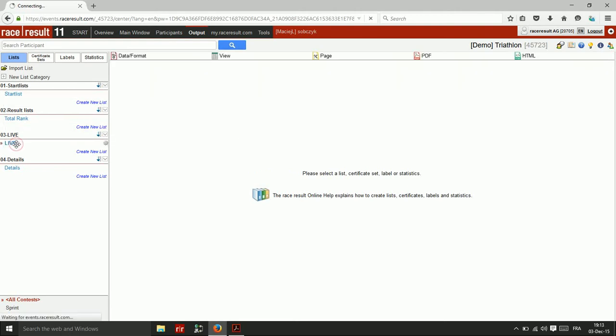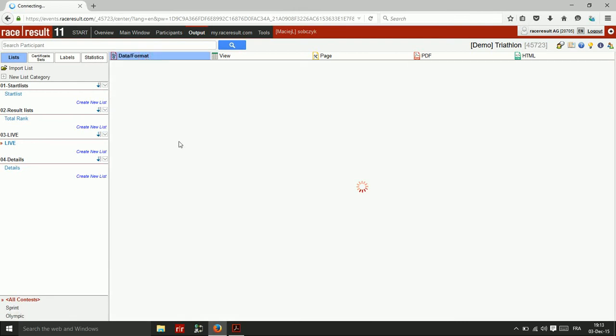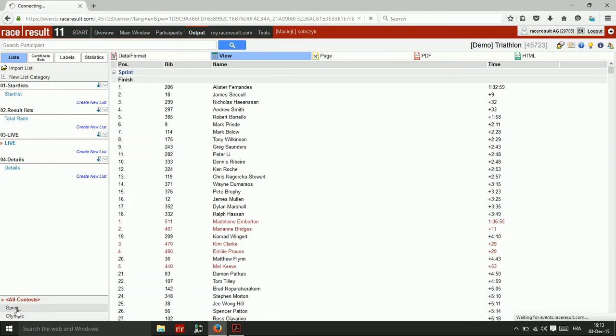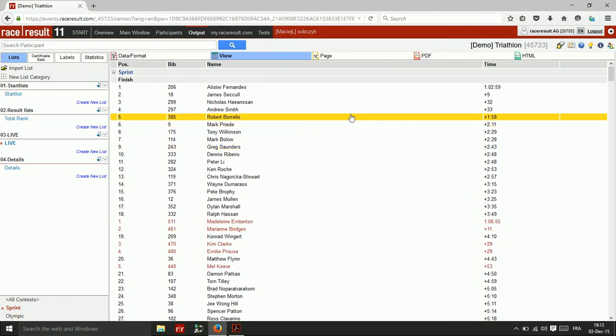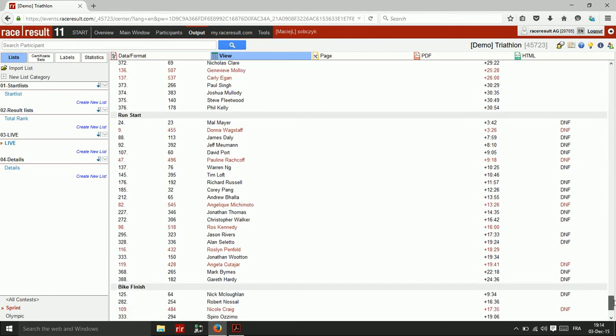So let's have a look at our live window. Here, as you see, I group participants by contest name, and then I order them by last split ID, descending, so that the participants that are the farthest in the triathlon contest will show up on top. Then I group them by last split name, and then I order them by their last split time. Okay, so let's have a look at the list just for the sprint distance. Here we have all our participants that are finished.